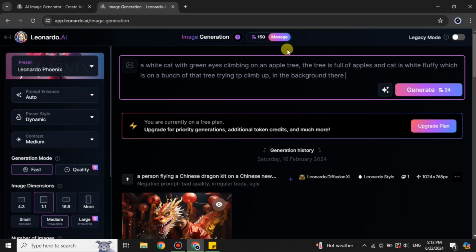As you can see, I have mentioned the color of the cat, its eyes, what kind of tree it is, and where it is right now on the tree. I have also talked about the background, like what kind of background I need. You can also mention the aspect ratios and different kinds of styles, like pixel, anime, realistic, sketch, or something cartoonish. Or you can also explain the quality, if you want it in 4K, 8K, or maybe you just need it in HD. You can also talk about it.